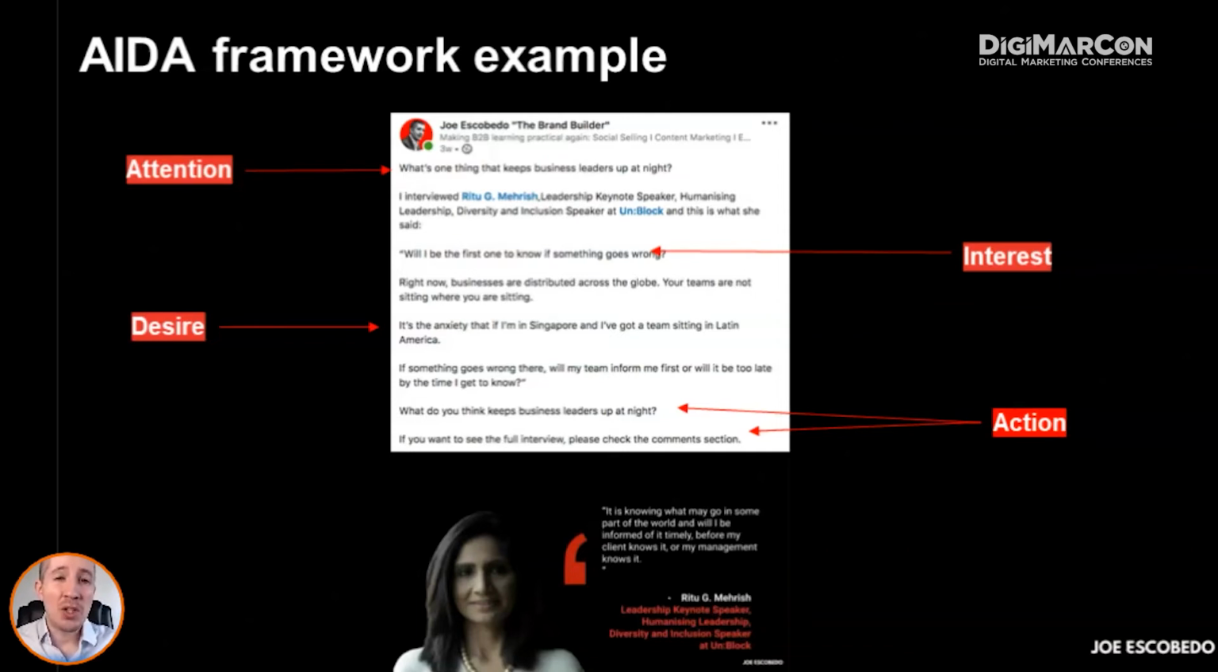So here's an example. We try to capture their attention by asking a thought-provoking question. We might lead in so they understand how this is interesting or relevant to them. We want to spark their desire by digging a bit deeper. And then ultimately, we're going to ask them to take some kind of call to action.